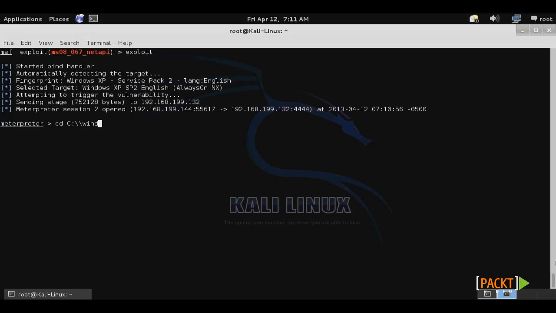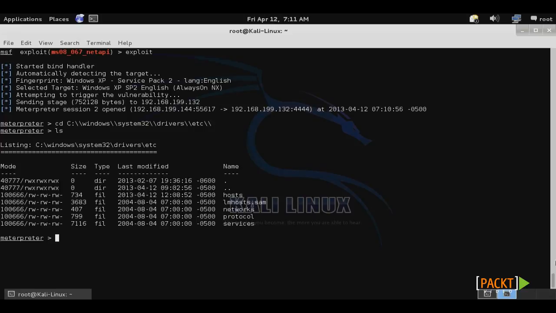Then what we want to do is alter the hosts file on that target system. This file will allow us to bypass DNS resolution. So change directory to Windows System32 drivers etc. And then list the contents. And there we have our hosts file. So we'll use edit hosts.